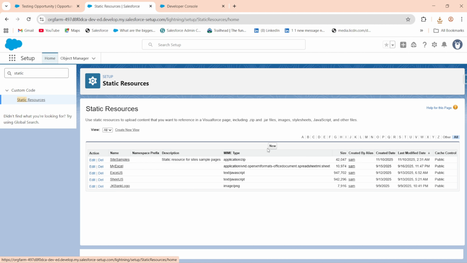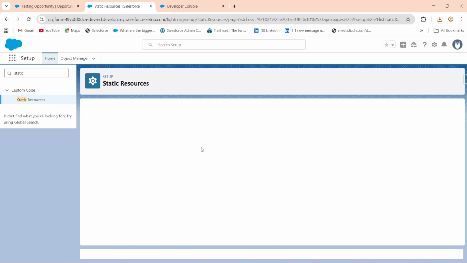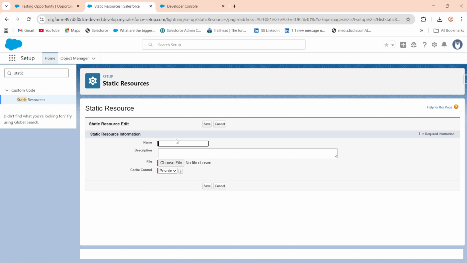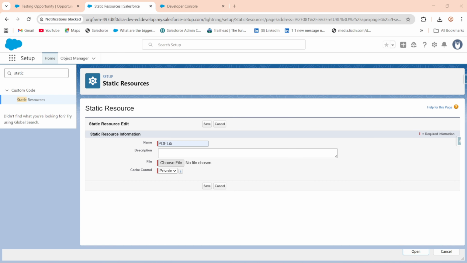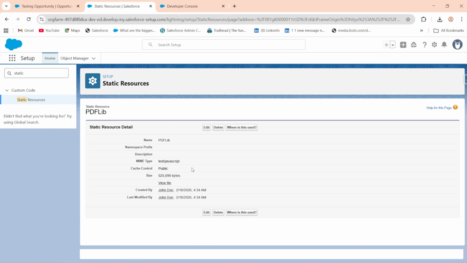You just need to add one static resource of PDF lib. The label is PDF lib. Yeah, this is the label. Choose file. I will give this PDF lib file also. This is the JavaScript file of the PDF library for rendering purpose. I'm adding this in my GitHub components and in the description box also. Just make it public and save. Okay, this has to be done.